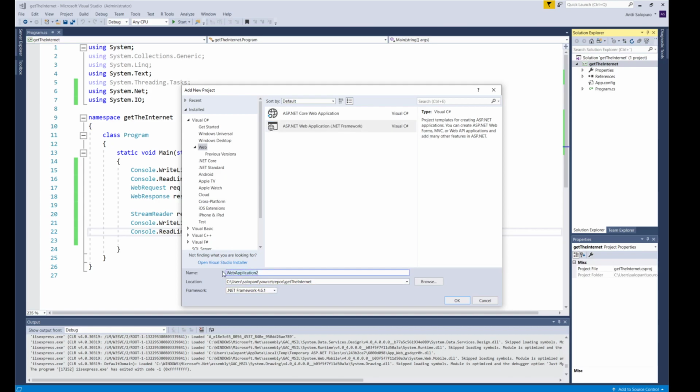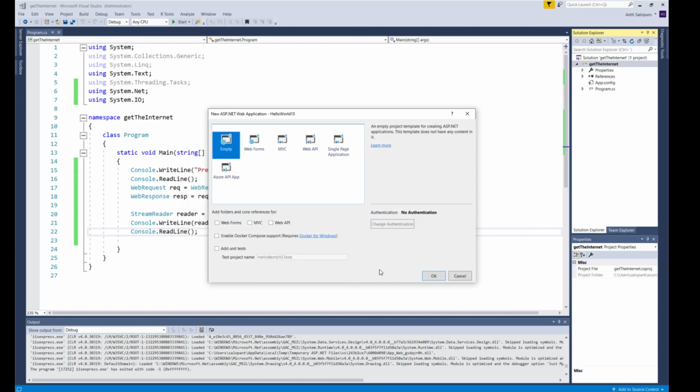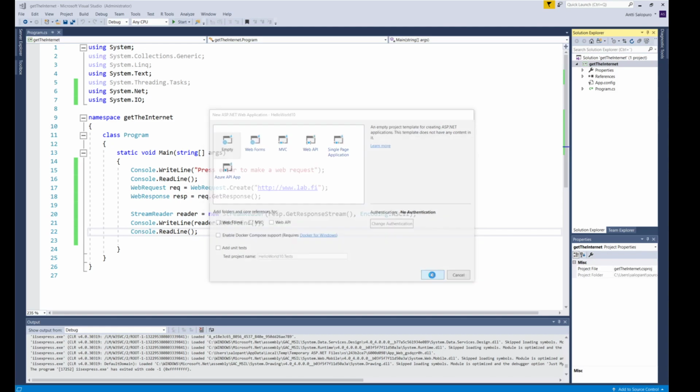And then we can name this project Hello World 10. I always manage to write something wrong. Okay, Hello World 10. Then I just click OK. Now I also have to select the correct template for how my project is initiated, and I want to initiate it with an empty project so that there are no templates, no contents whatsoever when I open it. So empty is the selection that you should take, and then click OK.